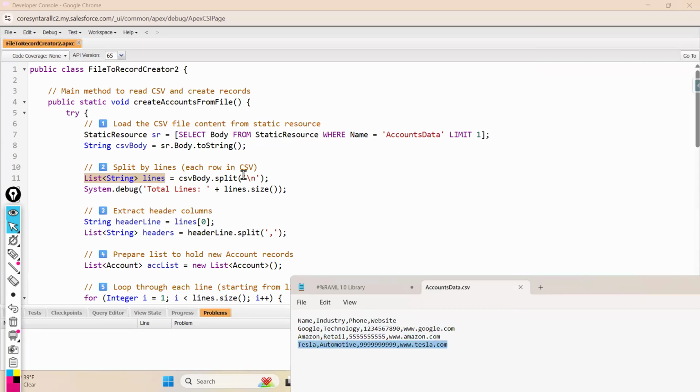Any questions up till this point? So at this point, how many lines are there? 4 lines. First it is reading from your static resource accounts data, then it converted this whole file into a string, and then it split the string based on this new line. So it converted each line into a list. The first line will have name, industry, phone, website. Second line will have Google, technology, number, and google.com. Third line will have Amazon, all of that, right?